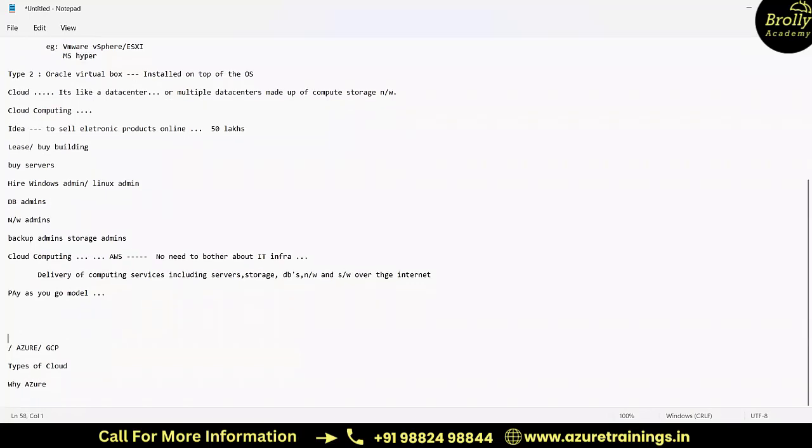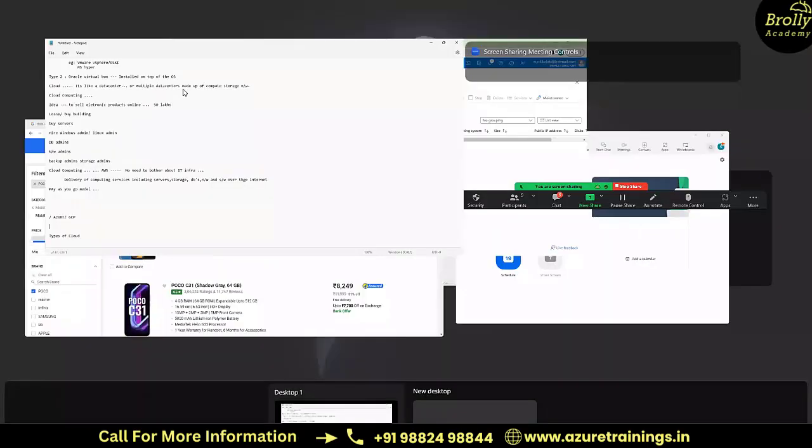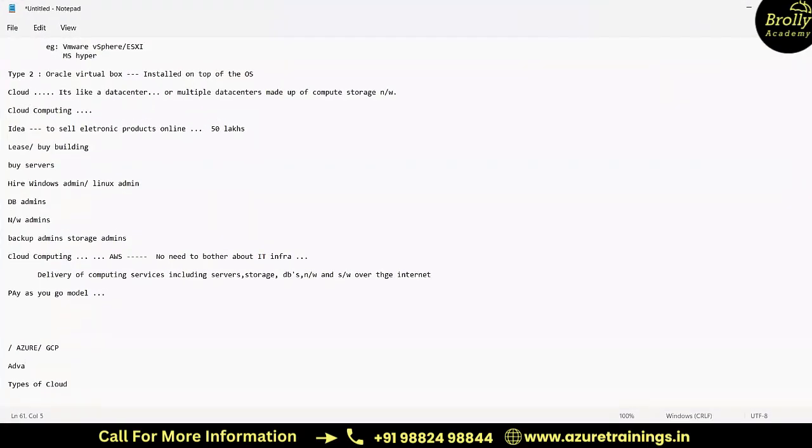At the same time, there are many advantages with cloud computing. You guys have to understand the advantages. First thing is low cost, because as I mentioned, no need to invest this much amount. It's a low cost pay as you go model. How much you are using, you have to pay for that only.